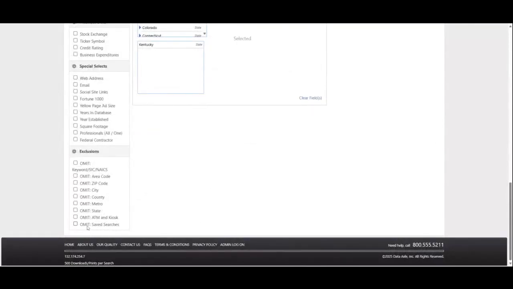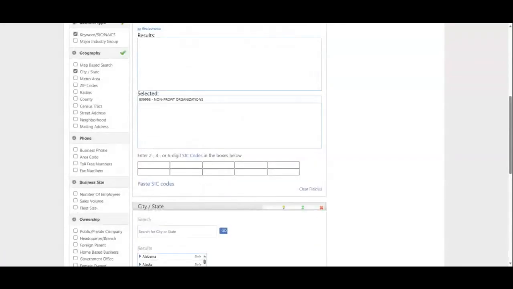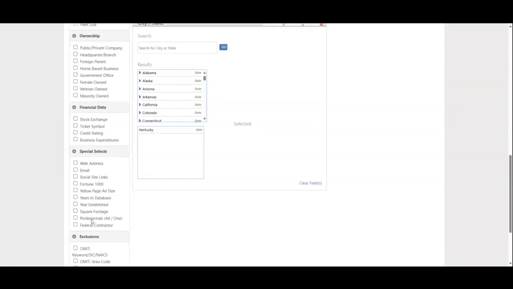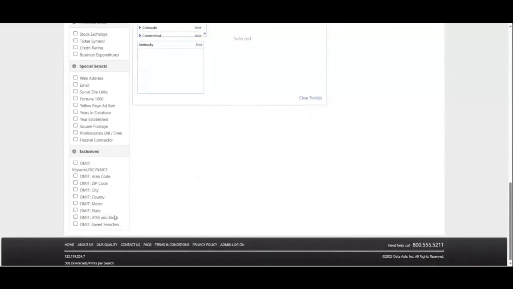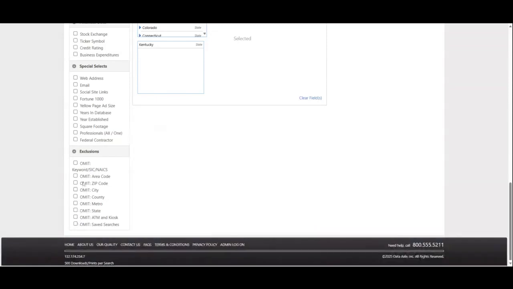And you can save a search and then use that as your omit. So if you knew that you didn't want something specific, but it's not one of the omit options, you can complete that search, save it, and then use that saved search. I don't have any saved searches at the moment, but you could use that as your omit filter. So that gives you a little bit more flexibility with the exclusions option as well.